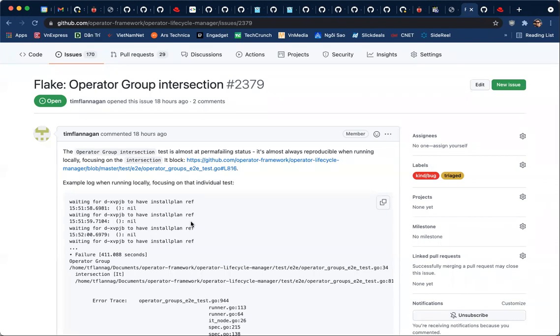But in this specific flake, you can see a section of the problem here when it says there's insufficient install plan references. It's not really to do with the operator group specifically. It's more to do with the catalog operator. For some reason, it didn't go through with the resolution process, or it did go through and the subscription didn't get updated for some reason. So the install plan reference is not there.